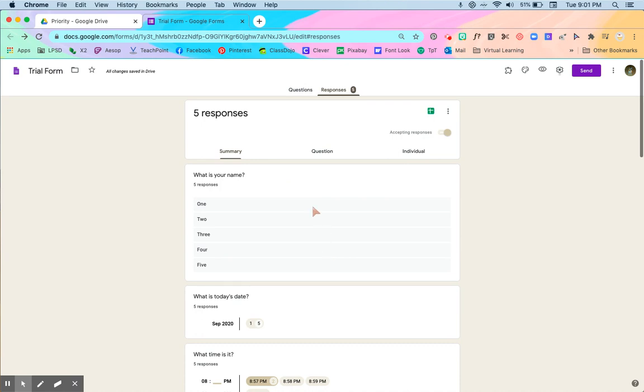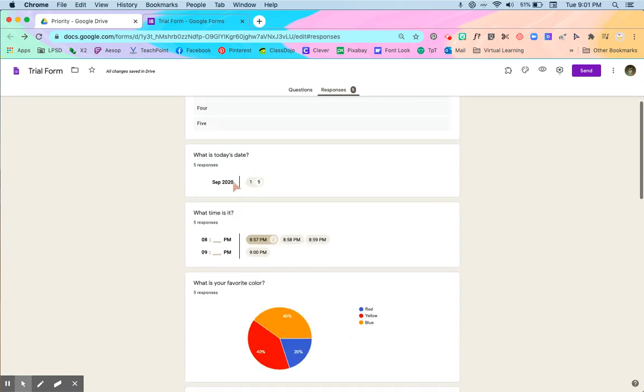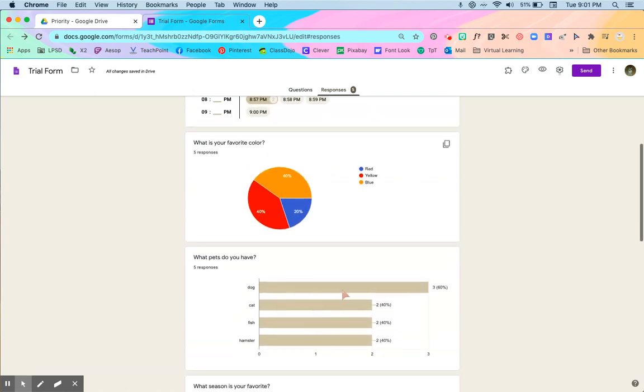So for my summary, there's everybody's names. For September 1st, I got 5 responses. That's what that means. For what time is it? You can see that the first 4 were taken in this time frame and 1 was taken at 9. What's your favorite color was a multiple choice question. So it's just broken it up by the percentages of each answer. And if I hover over it, it will tell me what that percentage is.